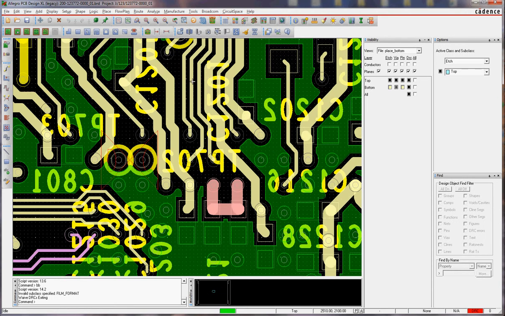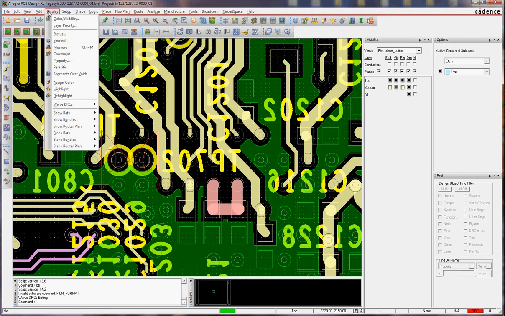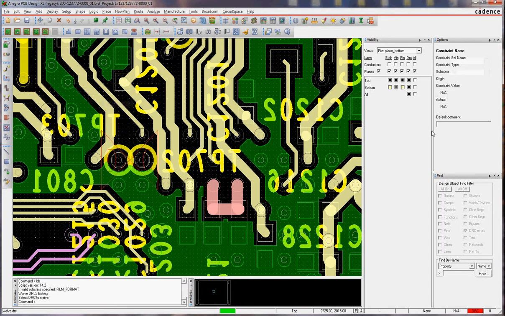I have a component-to-component DRC here, and say I wanted to waive it, you could always go into Display, Waive DRCs, and when you say Waive, over here in the options field, it gives you a chance to enter a comment. What we're finding is that people either don't enter comments or they enter different comments every time.